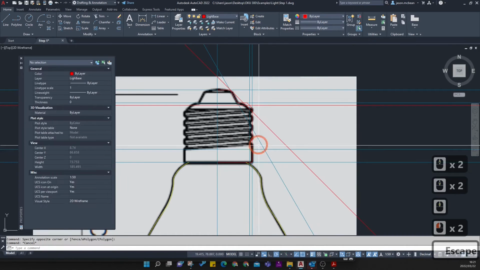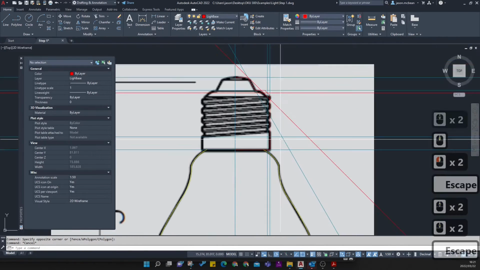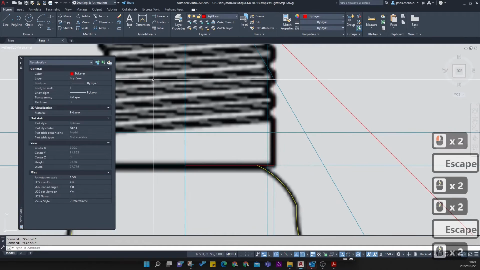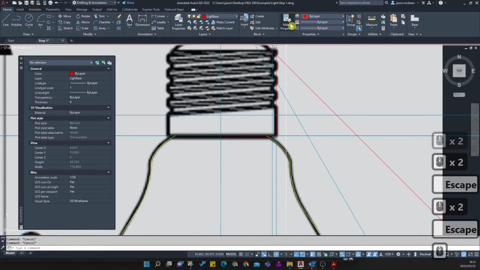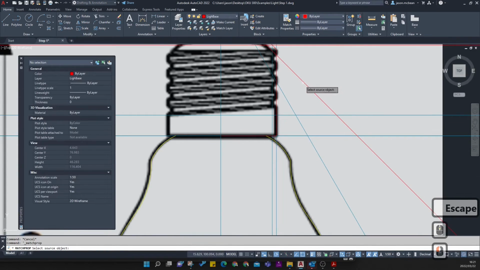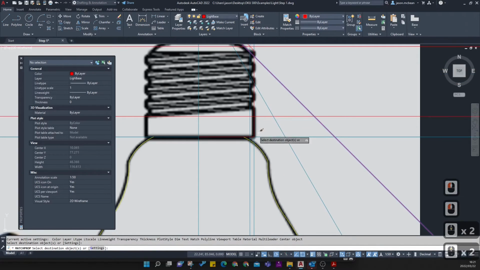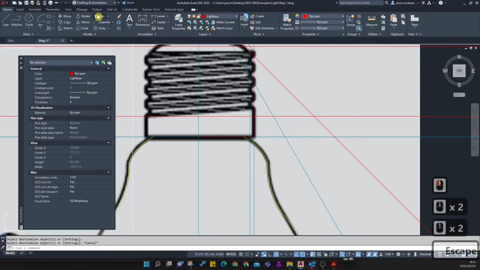Okay. Now that I've got everything that I need, I can actually start keeping some of this line work. I actually want to use some of this line work and convert it to my line base. Okay, so if you've got a construction line, what you can do is use match properties. And because I've used my light base already, I can simply match this construction line to be the same. Then I'm going to use the trim command.